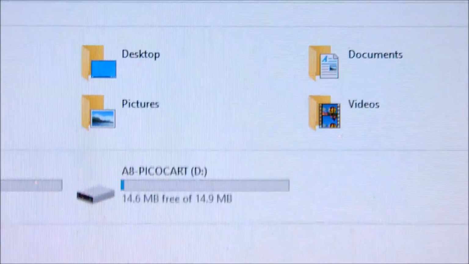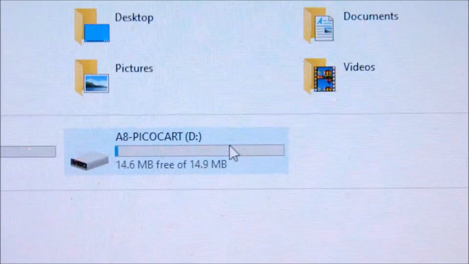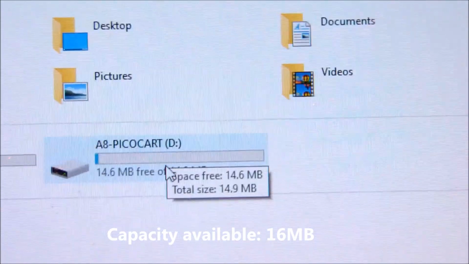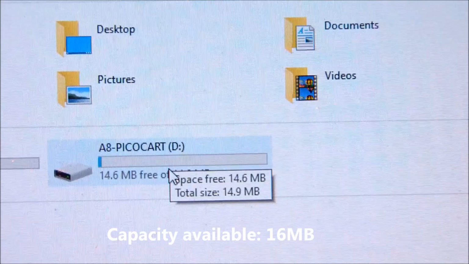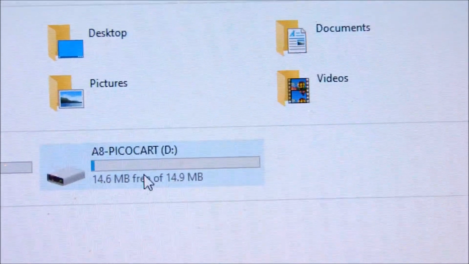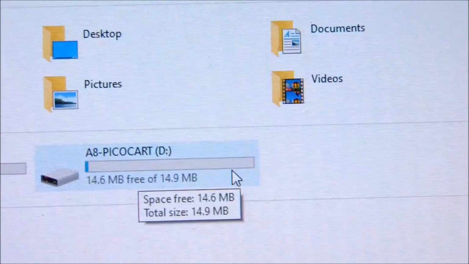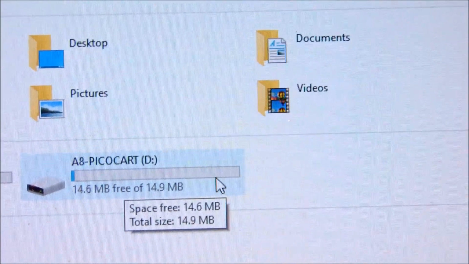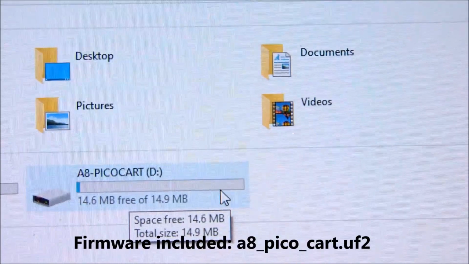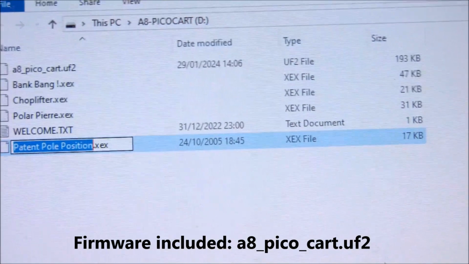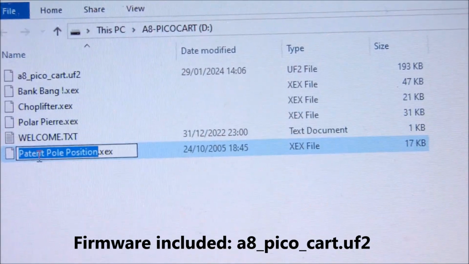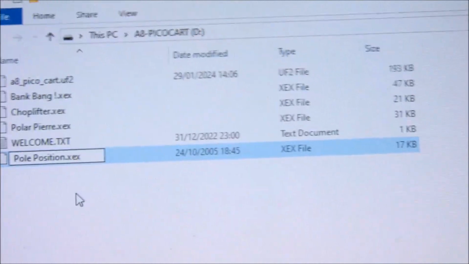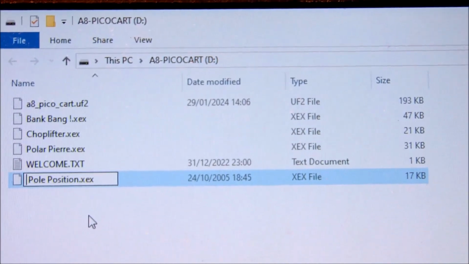Once connected to your PC for the first time, you will notice that the capacity is almost 16 megabytes of flash, and it's more than enough for you to create your folders and put the favorite games that you want to have on the cart, just making sure that there is this firmware file in the root directory. And then you can start creating your own folders and stuff. You can put the XEX or whatever files you might want to have, and that would be all. That simple, up to 16 megabytes.